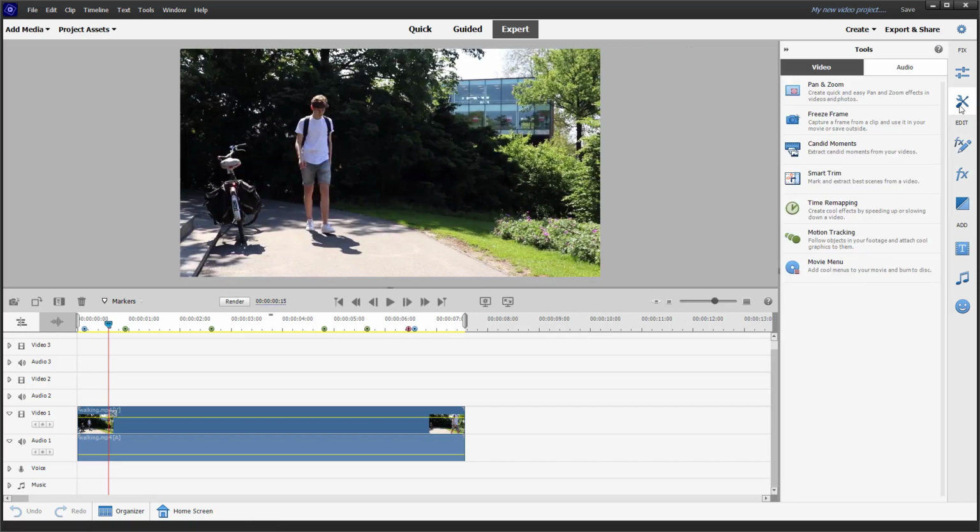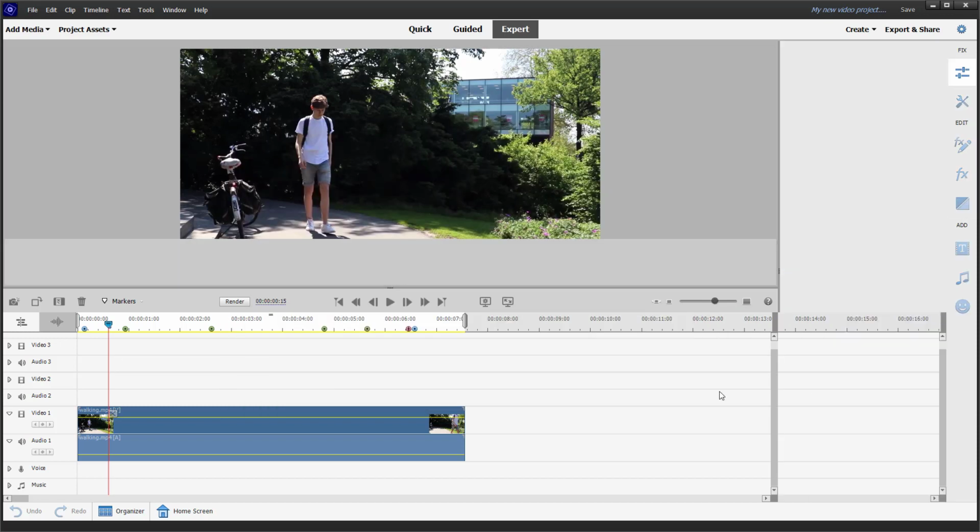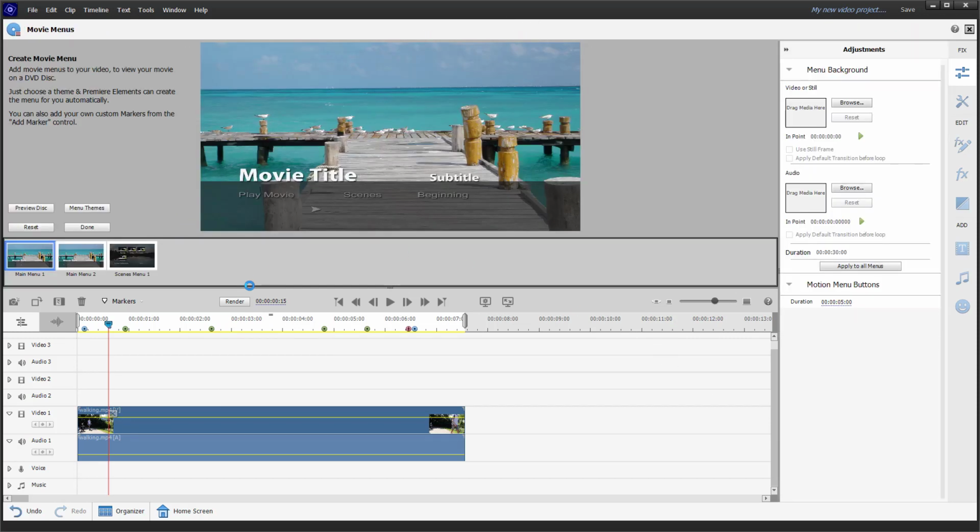So I'm just going to go over here on the edit and then go on the movie menu right here. I'm just going to select, let's say for example, a movie menu right here, which is the default movie menu as you can see right here. And then I'm going to click on continue over here. So once I do that, what happens is that the movie menu is added in over here, and you can see the main menu right here, just like this.